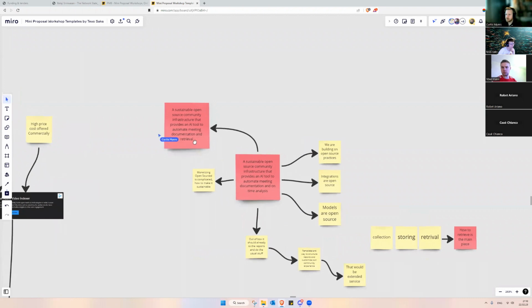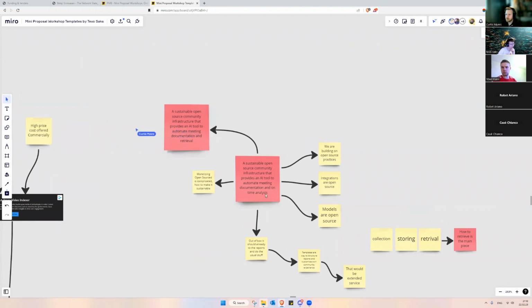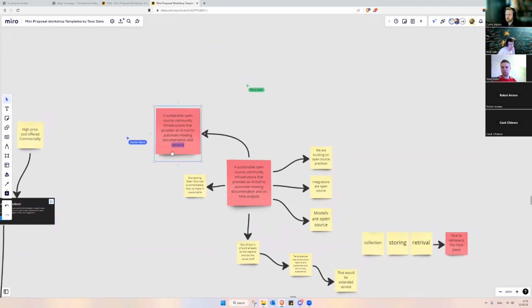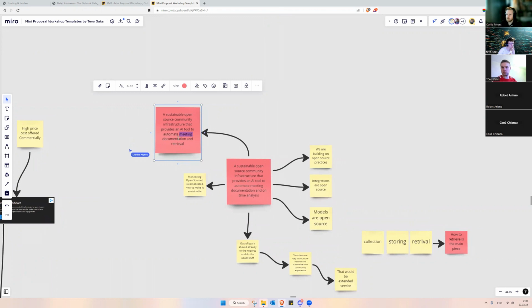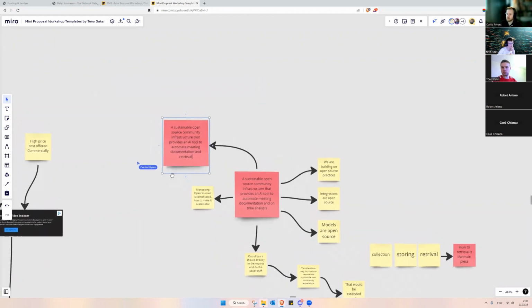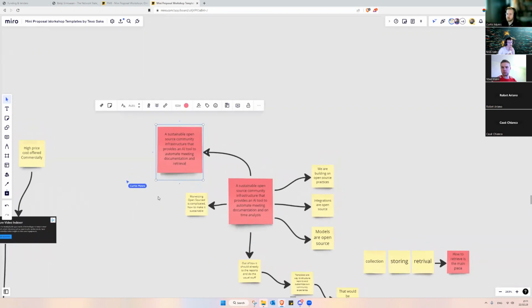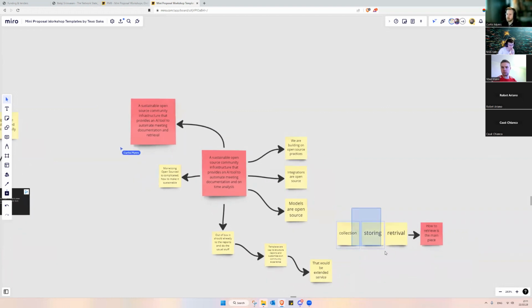Okay. But what I did is I changed the on-time analysis, which is a specific retrieval, to simply say that it automates meeting documentation and retrieval. Although it may raise the question of retrieval of what, like as a meeting. But I think that is the question again, which is like, come read a proposal, and you will have bullet points of what kind of information you can retrieve. And I think this is a good thing to actually mention.